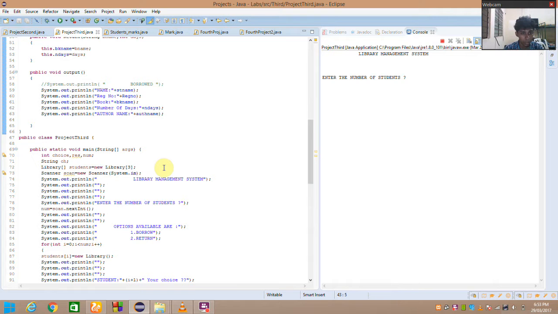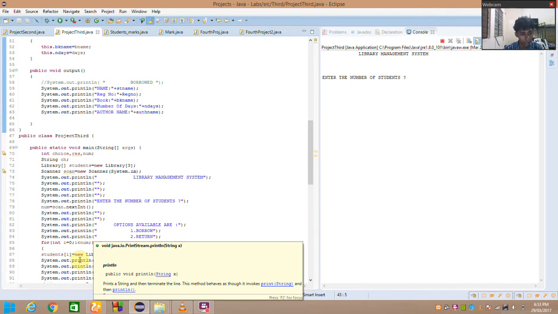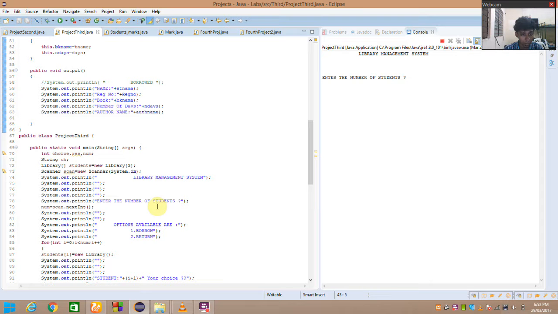Then I have given print "Library Management System". Then System.out, this is for the spaces. Then I have given "enter the number of students". Then for the options are borrow and return: 1 for borrow and 2 for return. Then I have initialized a for loop here: int i = 0, i less than num, and i++.